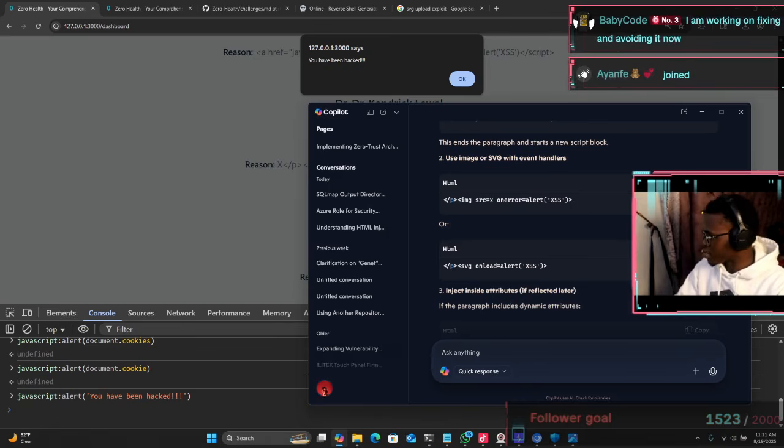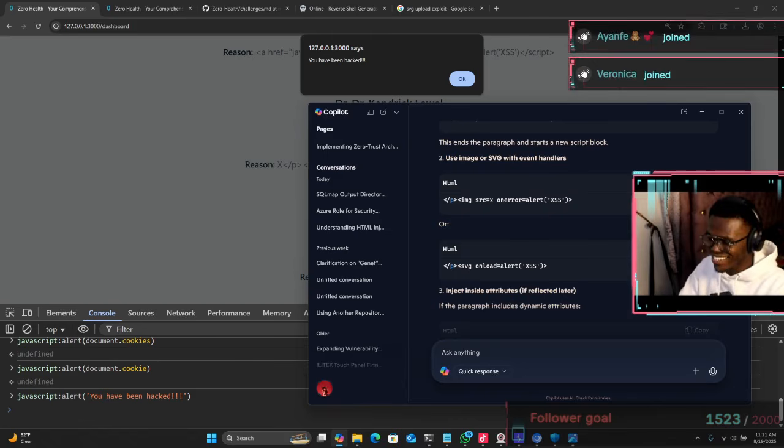I'm working on fixing and avoiding it now. Race attack makes you cry? Are you serious? I actually love exploiting race conditions. It's just very sweet every single time to exploit a race condition.